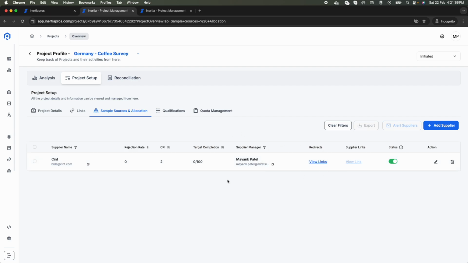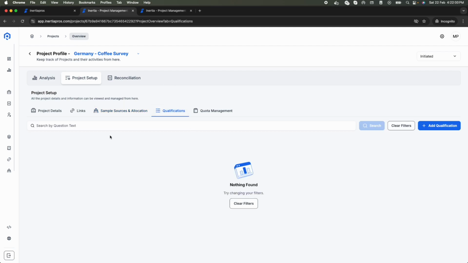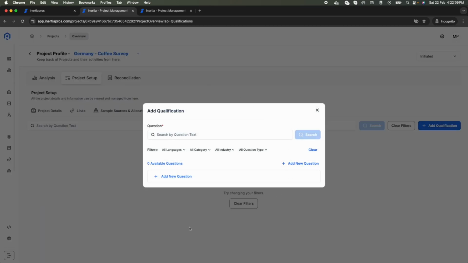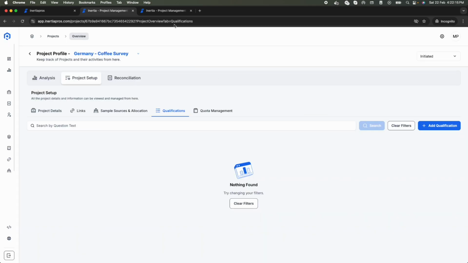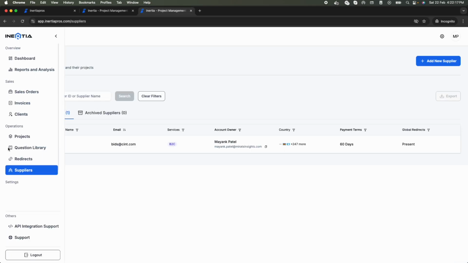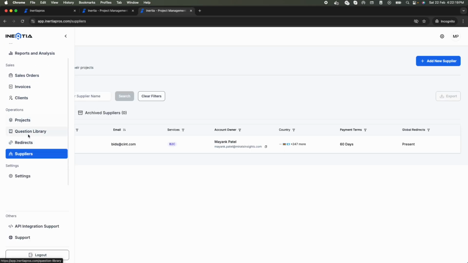Again, let me go to the next section, qualification. It's a very good section and my favorite section. In order to add qualification to a particular project, you need to have some kind of qualification question. You can create or add a new question from over here technically, but I wanted to show you from the qualifications question library tab.